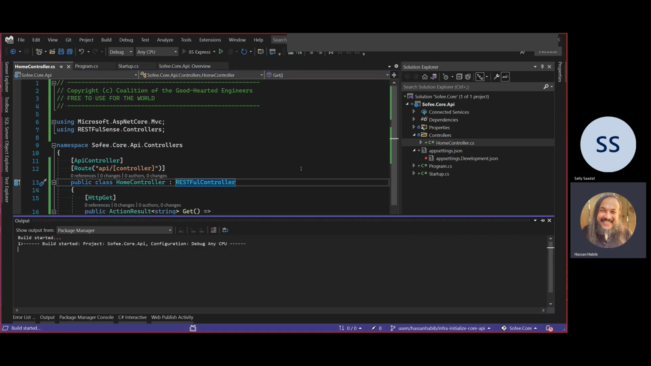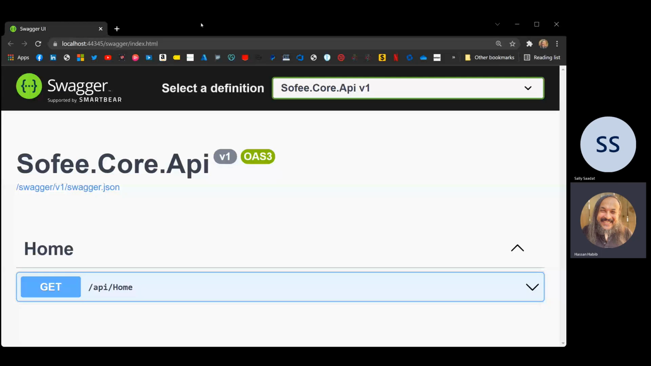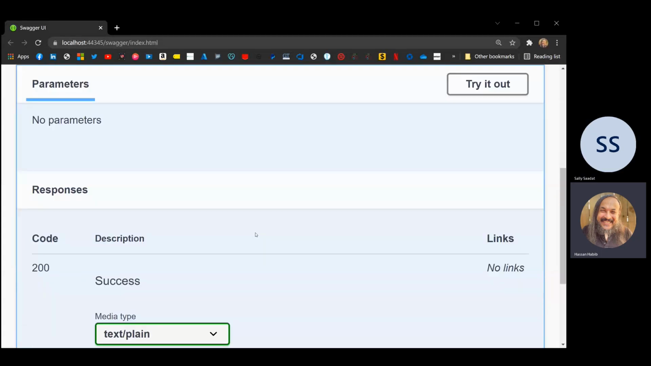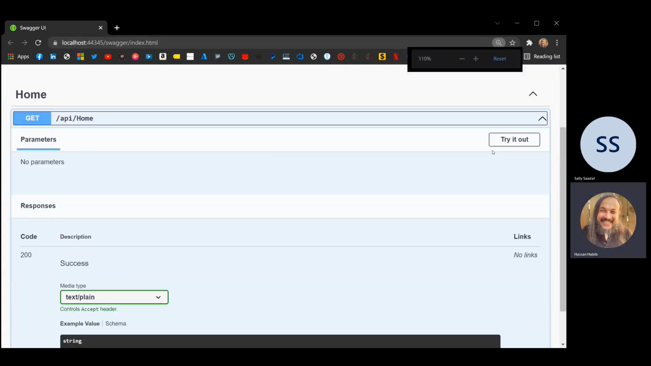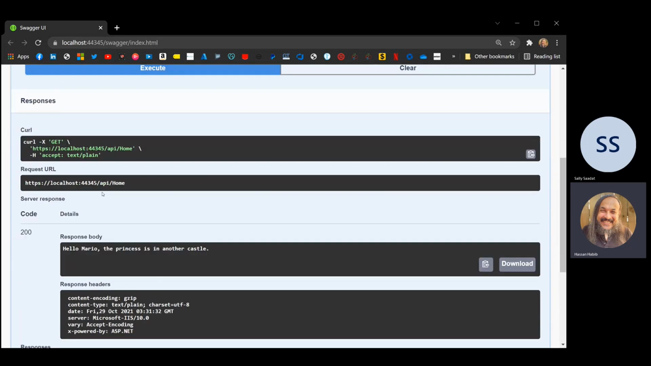So if I run this project right now, it should spin up what I call a Swagger document. A Swagger document is basically what allows us to see whether my project is working or not. Do you see this? And here's the controller endpoint that we created. If I hit that controller endpoint, it will return, hello Mario, the princess is in another castle. Interesting.